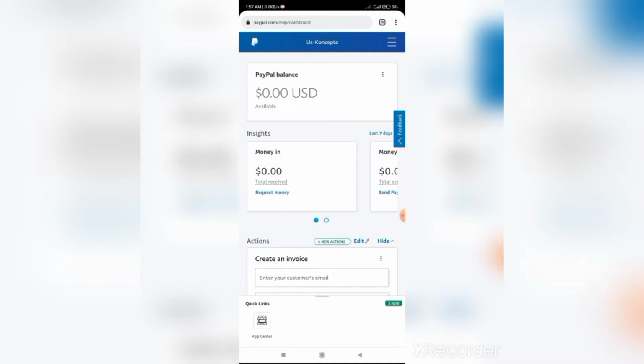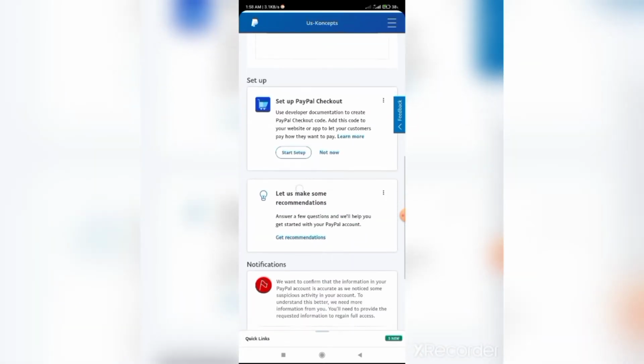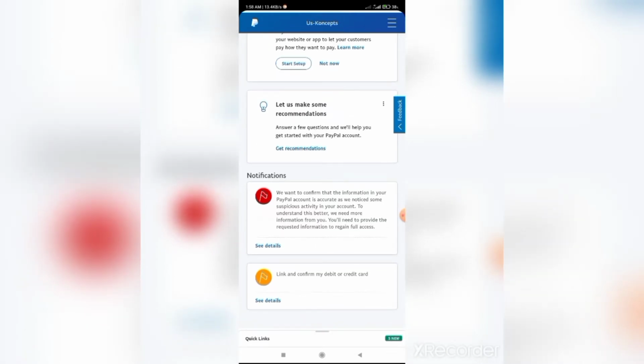On this particular one, I just opened this PayPal account newly, and it's got some issues, some limitations. I want to teach you how to upload your national identity, your card detail, because after I opened the account, they say we want to confirm that the information in your PayPal account is accurate, as we notice some suspicious activities in your account. To understand this better, we need more information from you. You will need to provide the requested information to regain full access.